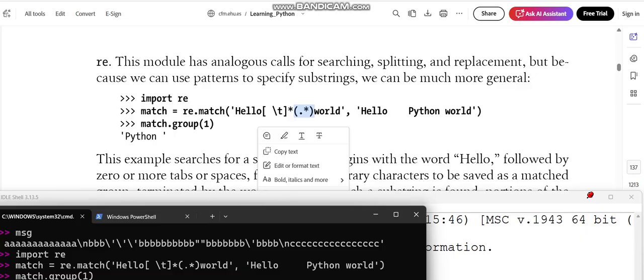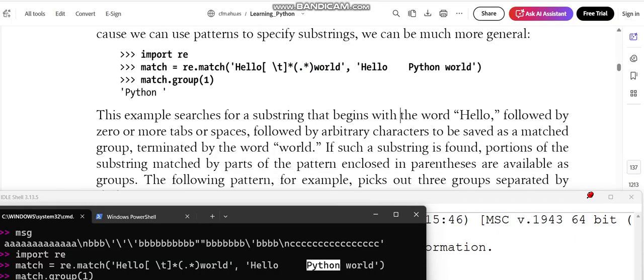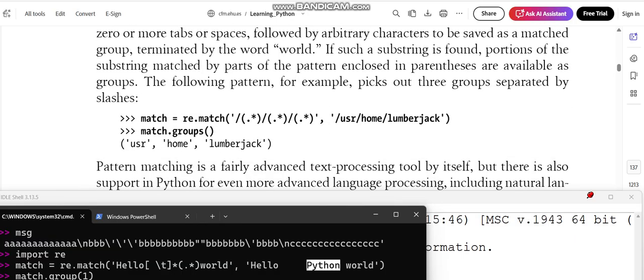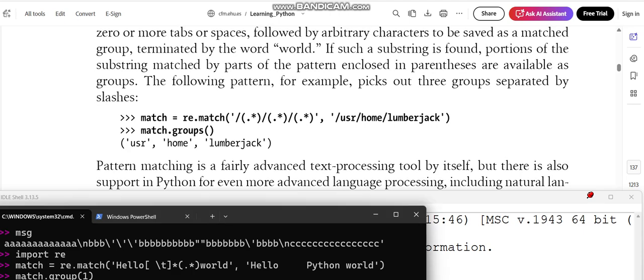So hello matches hello, backslash t matches the tab space here, and the asterisk matches whatever tab space is here. Then parenthesis dot asterisk matched Python here, Python, and then world.